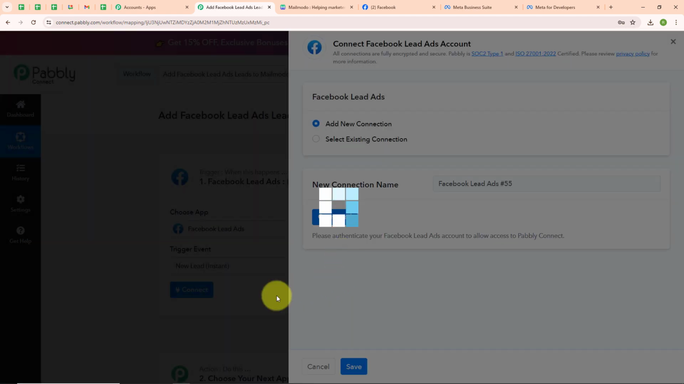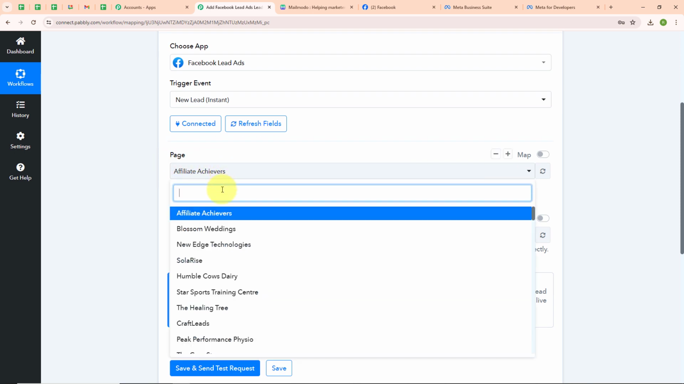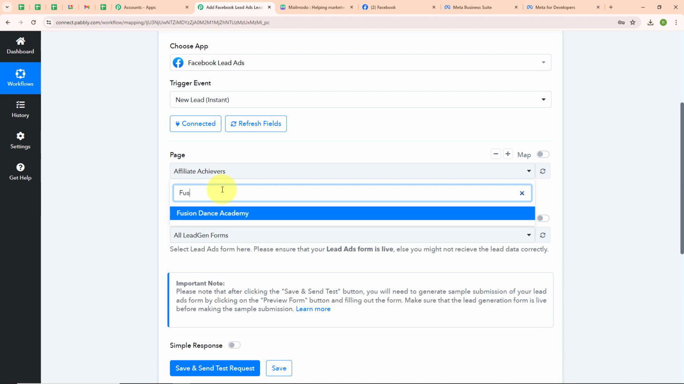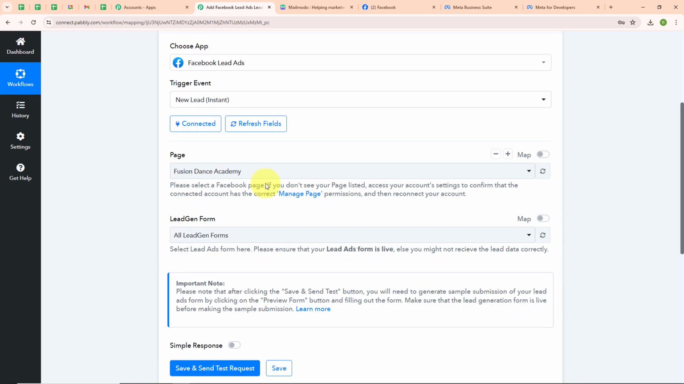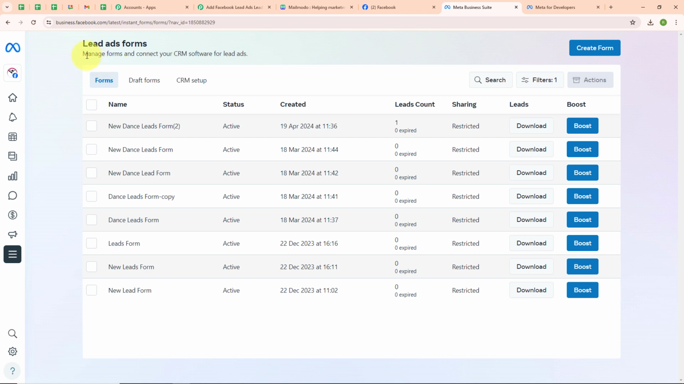And authorization successful. Moving forward, here it is asking me to select my page. So here I'm going to search for my page, which is named Fusion Dance Academy. And after selecting the page, here it is asking me to select the lead gen form. So for lead gen form, let me take you to my Meta Business Suite. And here you can see all the lead ads forms which I've created for my use. You can create your own lead ad form as per your need.